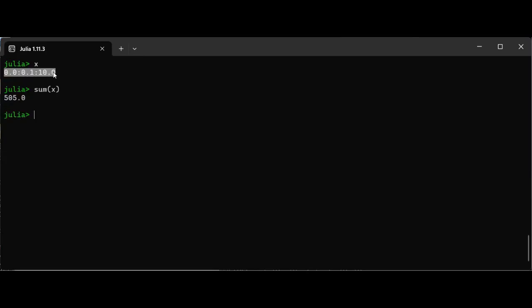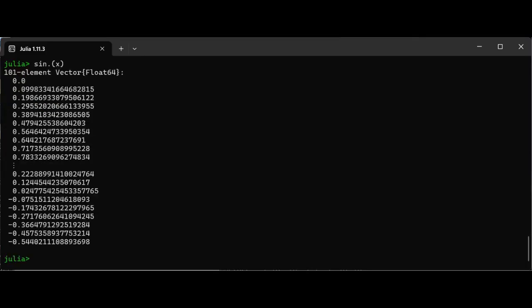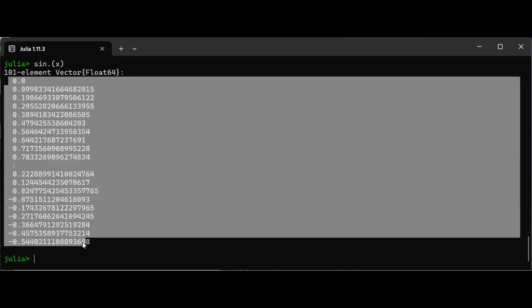But the other kind of operation is to do some function on every member of the vector. For example, if you want to do sine of x, in R, you do sine of x, it will take every number or every member of a vector and do sine and return you a vector. If you want to do a similar operation in Julia, you have to put a dot here. So you do sine dot x, and it creates a long vector with sine of all of these numbers.